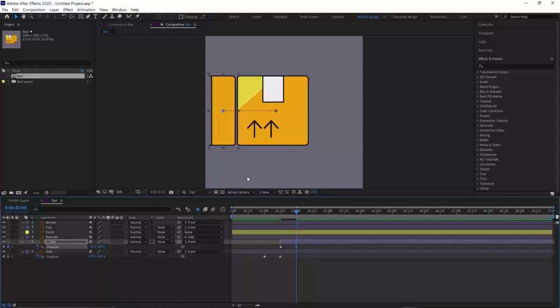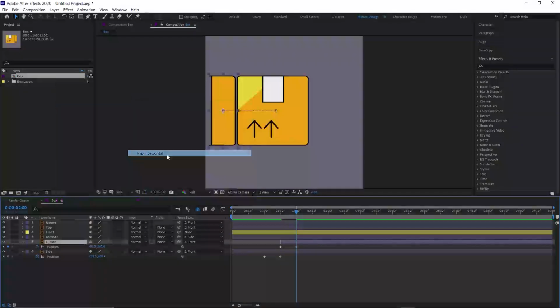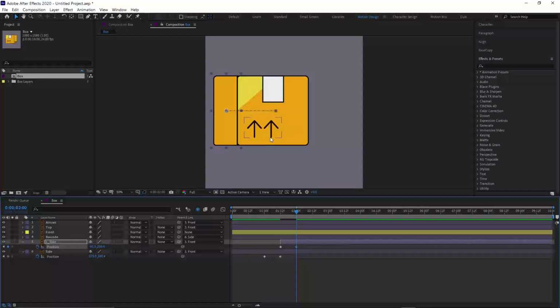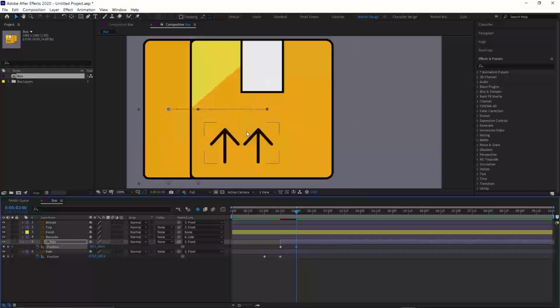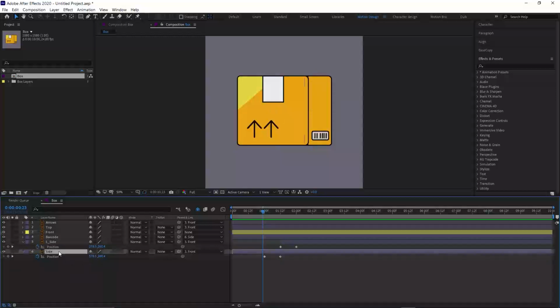And now let's right click on the left side layer, and in transform panel, I'm going to select flip horizontal. And that will flip our layer, and then we are going to adjust it. Okay, let's watch. Great. Now when our side moves from right to left, I'm going to increase the shadow width.